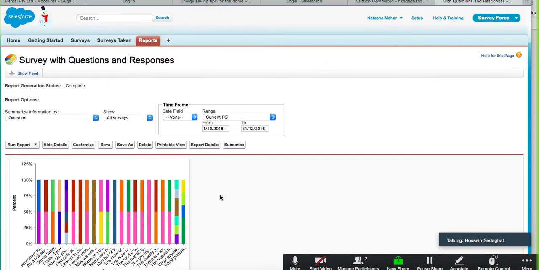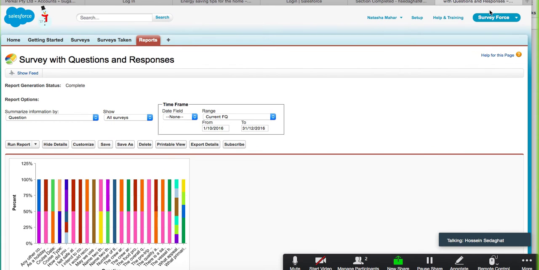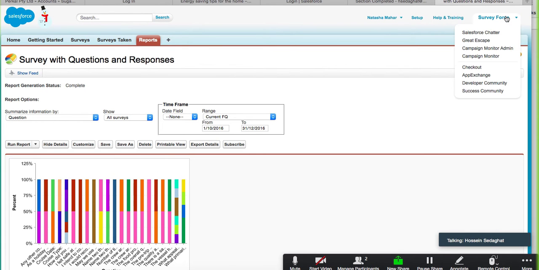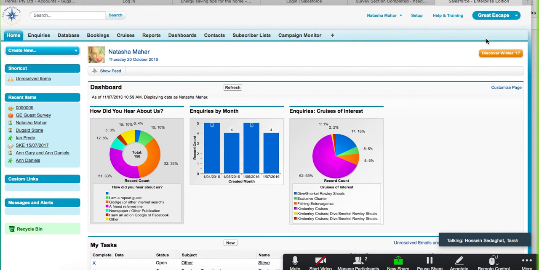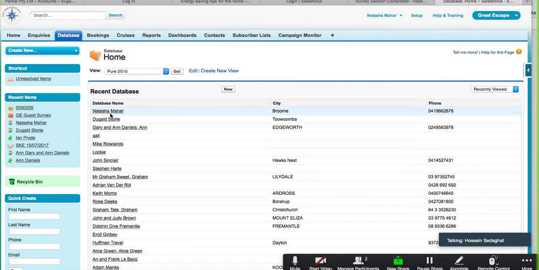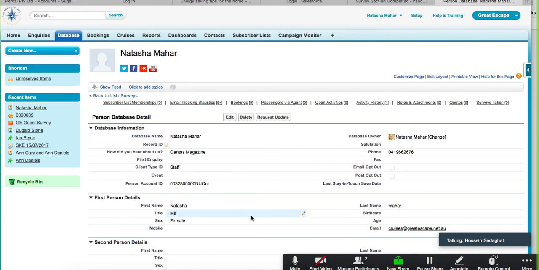So then I think at this point we will go back to Salesforce, click on the top menu, go to Great Escape, and let's assume we want to run a survey from scratch to your customers. To run a survey to your customers, you will have to go to the customer page first of all. Let's say we go to the database, we go to a contact called Natasha Mahar.